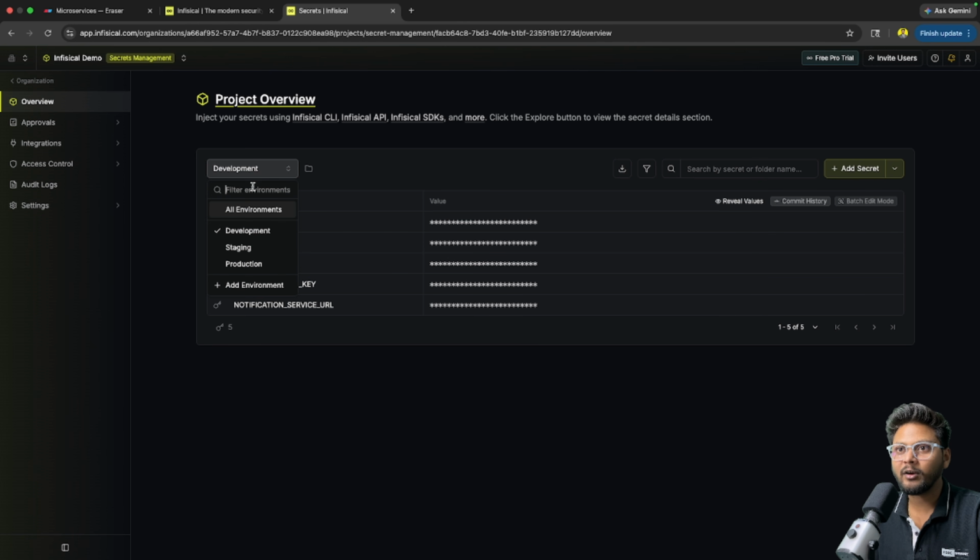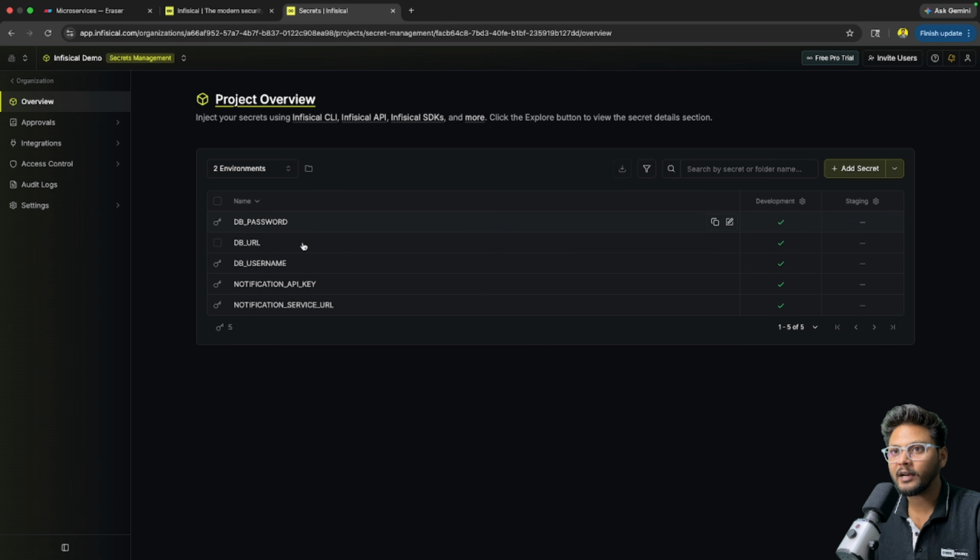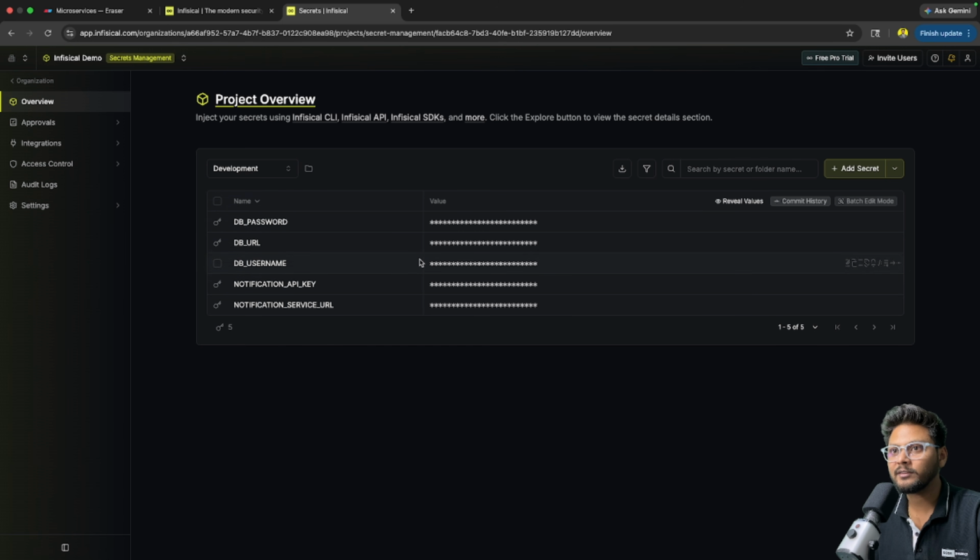And if you see over here, we have multiple environments. We have a development environment, staging environment, and production environment. Depending on your environment, you can set up different secrets over here. So now we have these secrets for the development environment, and you can simply go ahead and look at your secrets over here. It is pretty simple stuff. So now our secrets are basically configured.